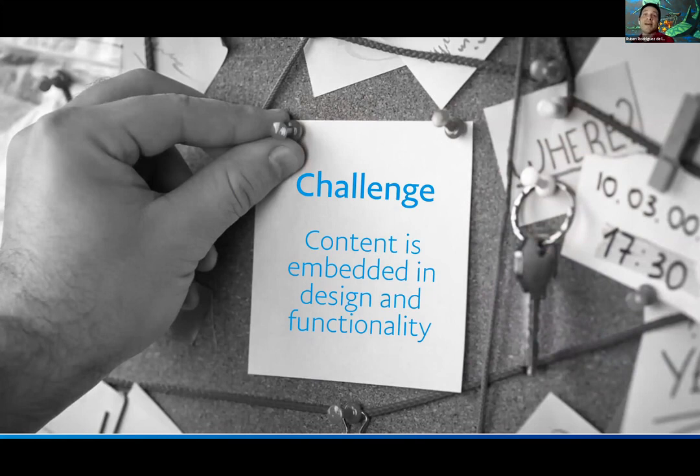Before I move on and share examples of such data sets, I want to give a warning that a challenge we are facing is that content is embedded in design and functionality. So often, once you identify a customer pain point, you will need to do this exercise of a crime scene investigation, where you need to dig deeper and identify, well, there's a problem here that could be related to content, to the text not being clear enough, but it could also be design.